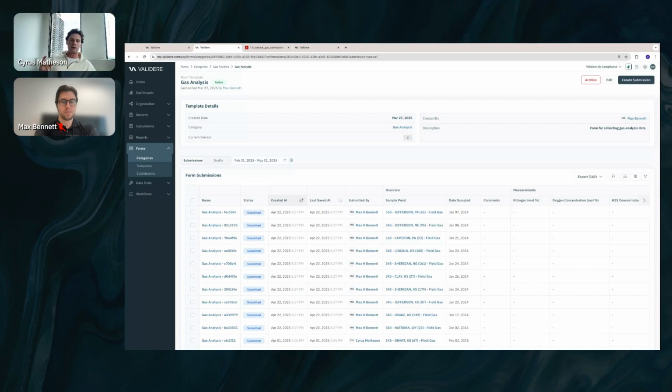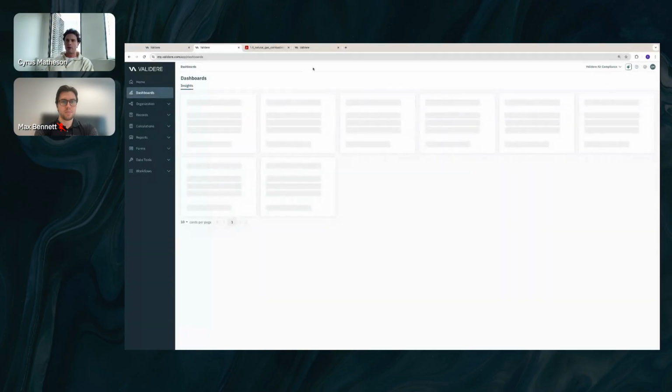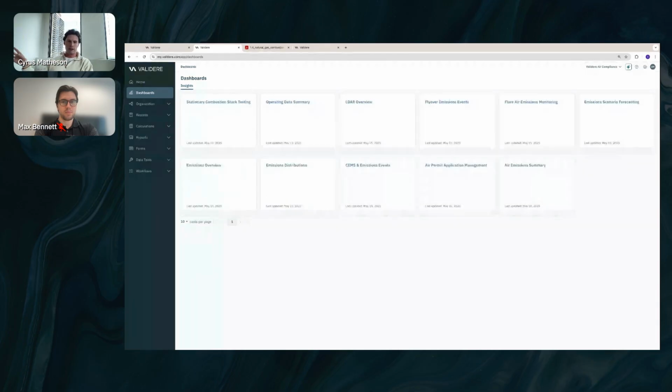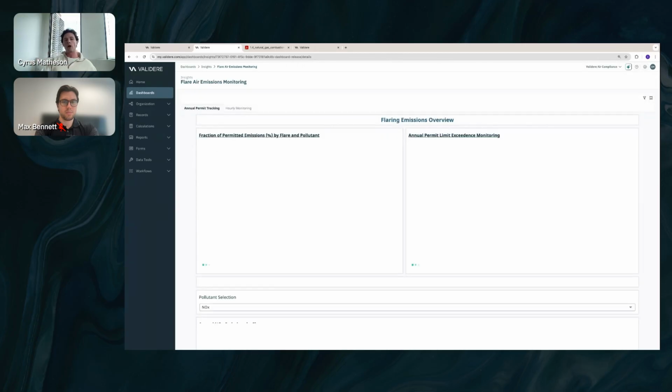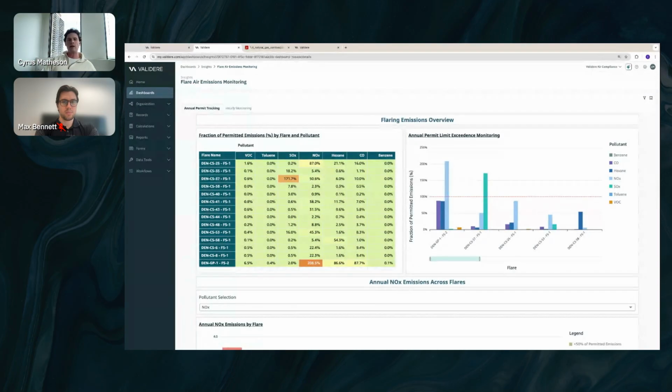And similar to that last experience that we described, a lot of this information is going to be consolidated in the dashboard. So to show you what that looks like, I'm going to go back to the dashboards tab. And this time I'm going to look at a specific dashboard that's been set up for flare emissions tracking on an hourly basis. So here I'm going to click into our flare air emissions monitoring. The dash that we're going to have brought up is in some regards similar to that first one. But again, because we're dealing with higher resolution data, the outputs are going to be on an hourly basis as opposed to an annual one.